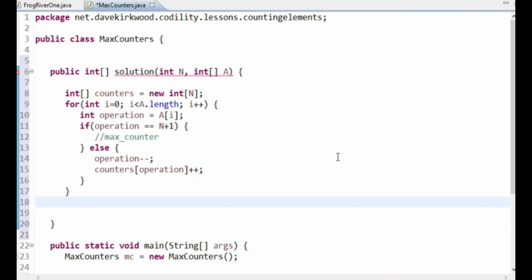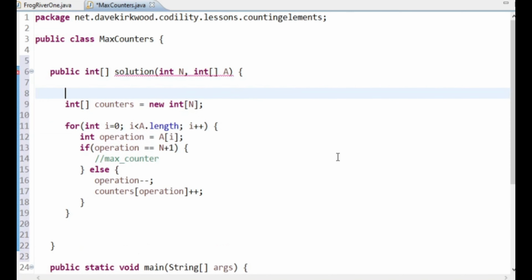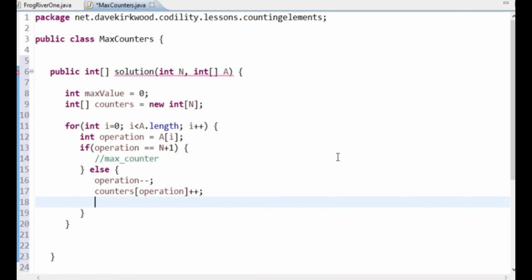The max count operation is the thing that's going to be inefficient, and it's going to be inefficient because we're going to loop through the entire array inside the loop of the entire array. Now to make it slightly more efficient so I don't have to loop through it twice, I'm going to say int maxValue. We'll start that off at 0, and every time we update a counter, say maxValue equals the maximum between what it currently is and the updated value.